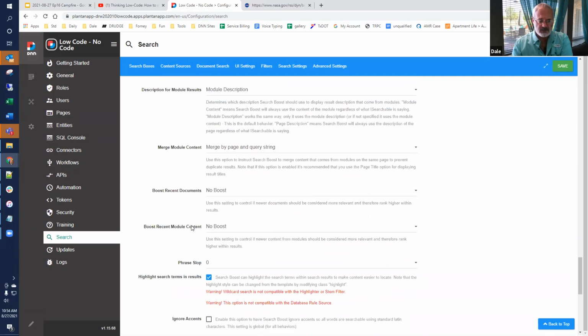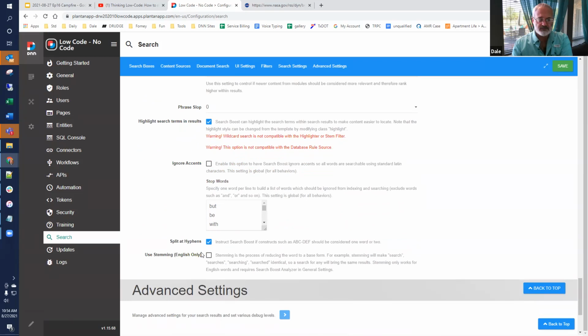There's another one down here, stemming. So for English, searches, searching, searched become identical. It knows the English rules for words, and so it helps make that possible, so that if you're looking for the word searching, it'll actually bring up search and searches as well.